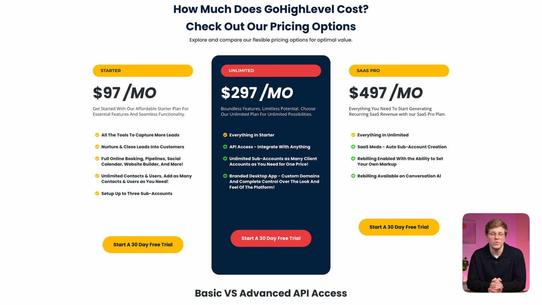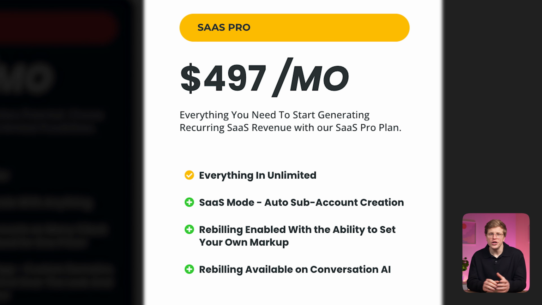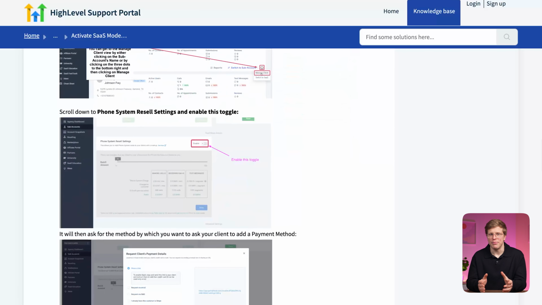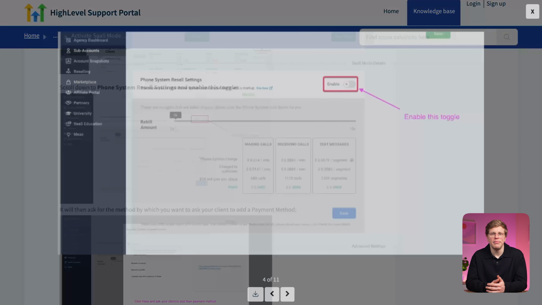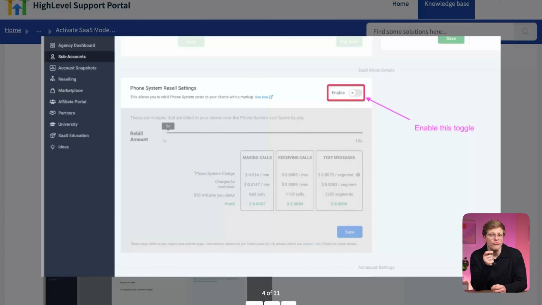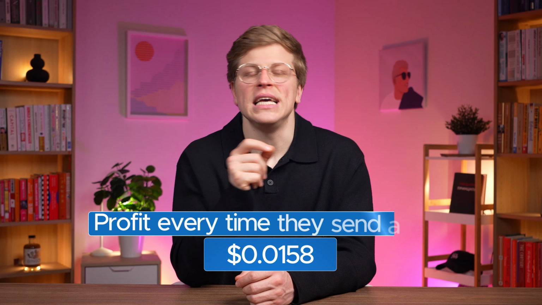The markup math. This is where GoHighLevel truly separates itself from the pack. If you are on the $497 Agency Pro plan, you aren't just saving money, you are making it. GoHighLevel allows you to rebill your clients for usage with a markup. For example, the HighLevel price for an SMS is $0.007, but you can set a 3x markup in your settings, so the client pays $0.0237. You pocket the $0.0158 profit every time they send a text.